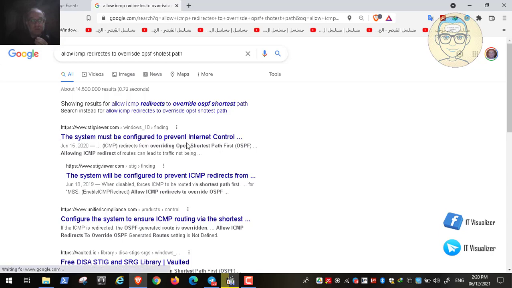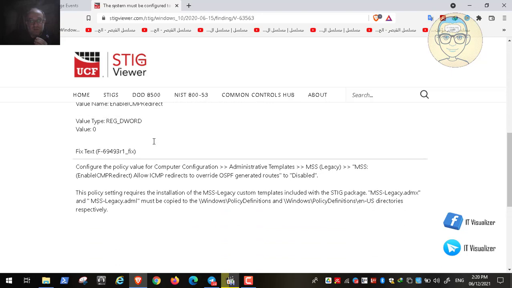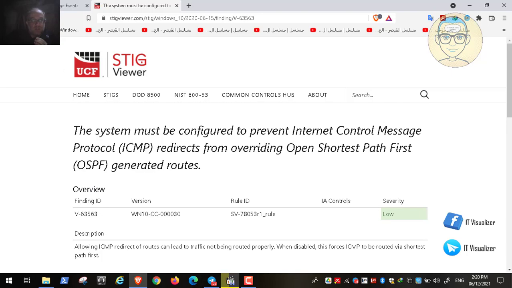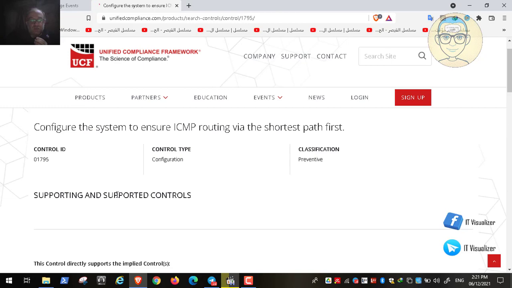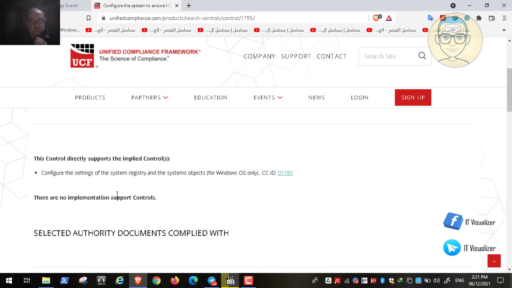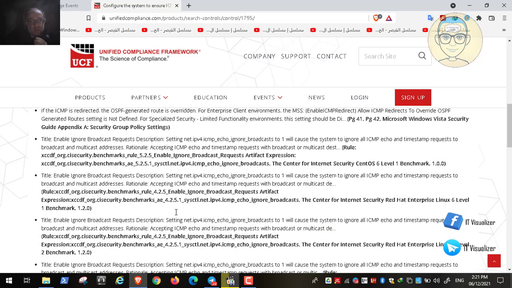Okay, well, this is one. Let's see this description. This is from the website of the Ministry of Defense, but it is not described here. One of the things also: configure the system to ensure IP routing via the shortest path first. The ICMP redirects that override OSPF generated routes should be disabled for the enterprise client environment.